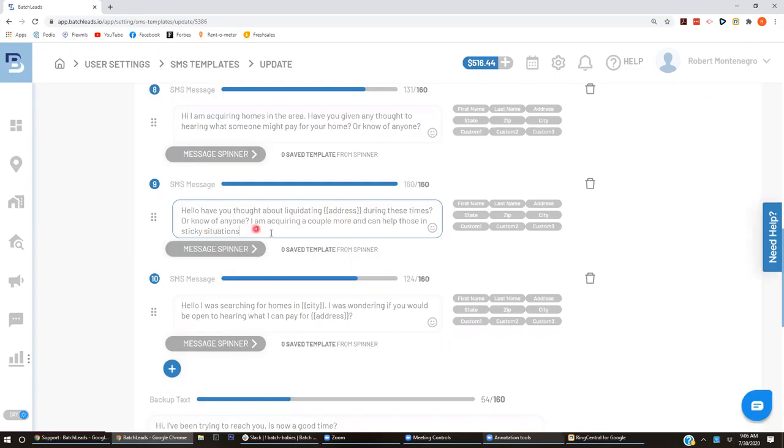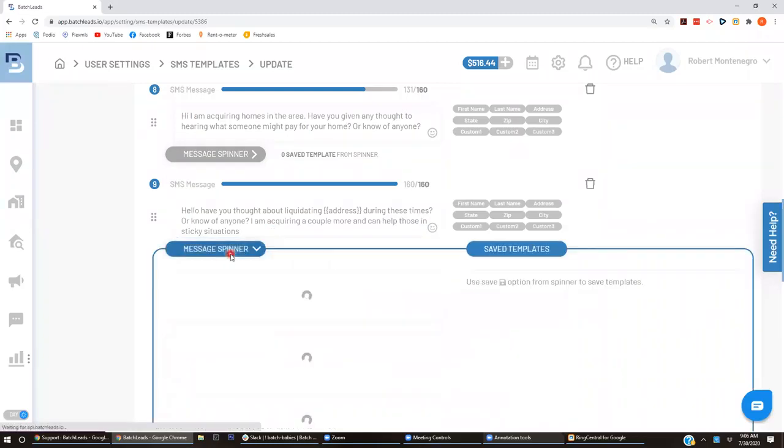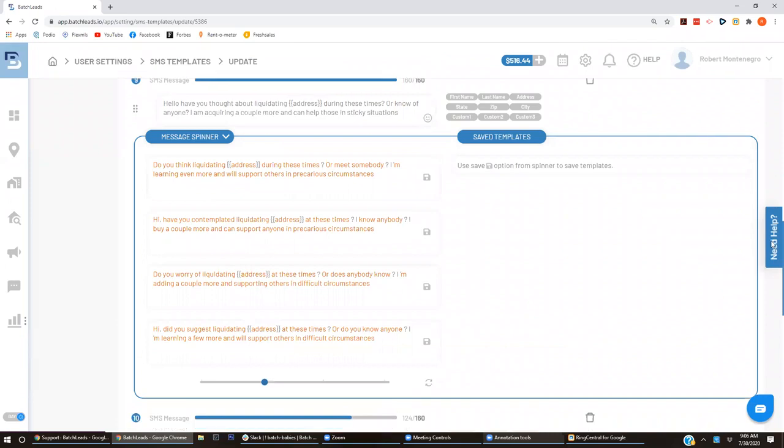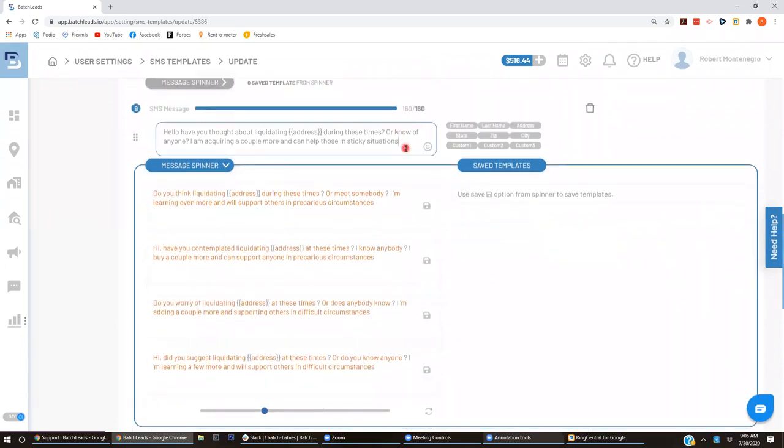So again, it's getting across the same message as far as, hey, you're looking to buy their home, you're looking to help people that are in sticky situations. Obviously, if you're targeting pre-foreclosures or tax default lists or something like that, then this would be perfect. So with the message spinner, I'm gonna go ahead and click message spinner. And let me zoom out now. And you can see the different messages that came up based off of this one that I had previously created. So you can see here, let me zoom out again.